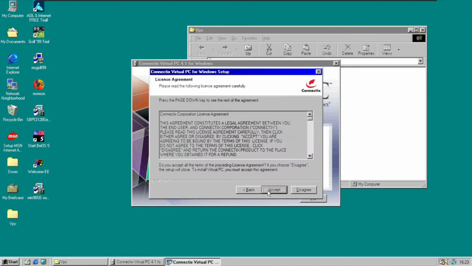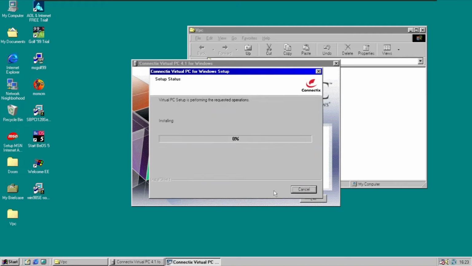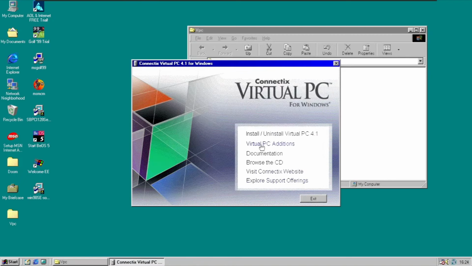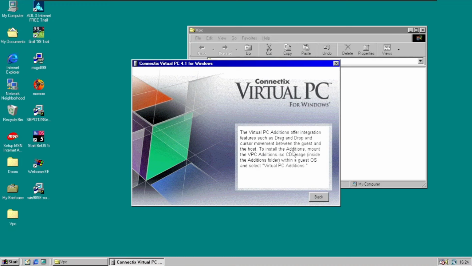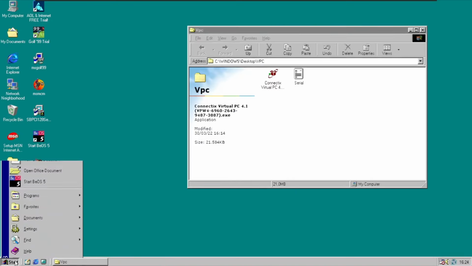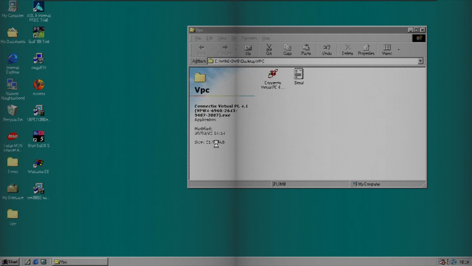Yeah. Next, accept. Next, English. Yes. No. So Virtual PC Edition. Yes. Back. What? Documentation, exit, and I'm just gonna restart it again. Restart, and that's right there.